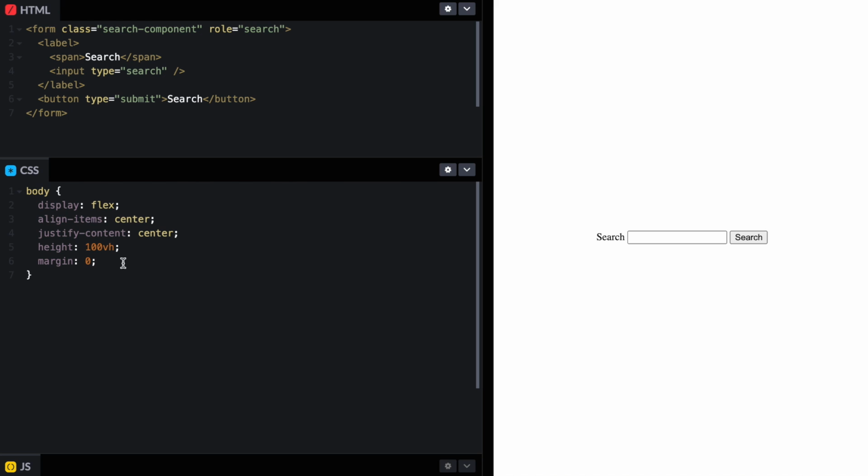Okay, so let's start with adding our search component styles. What I'm going to do is create it so it looks like it's all a single input that has a search button inside. So for that, I'm going to add a border. Let's see, 2 pixels solid. Let's leave it at that for now.